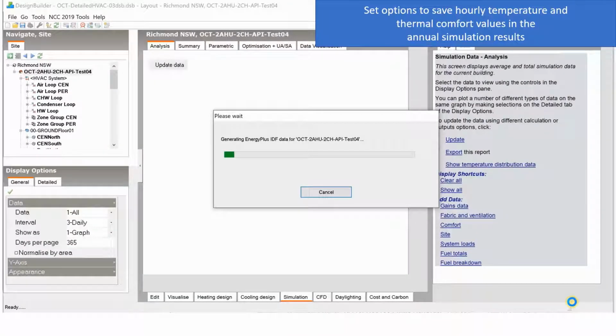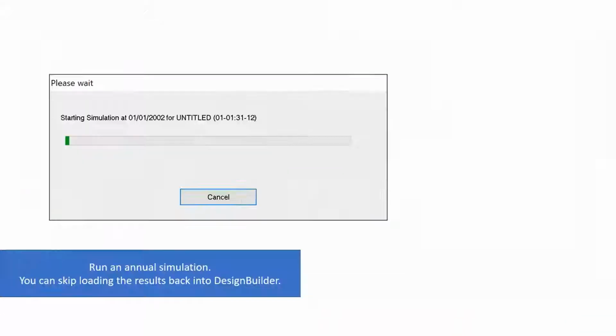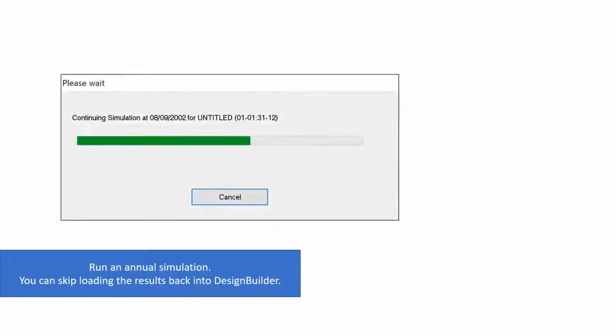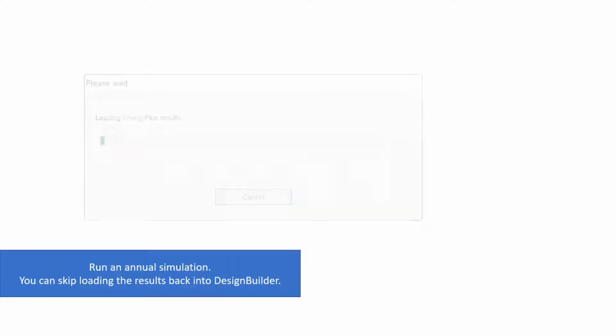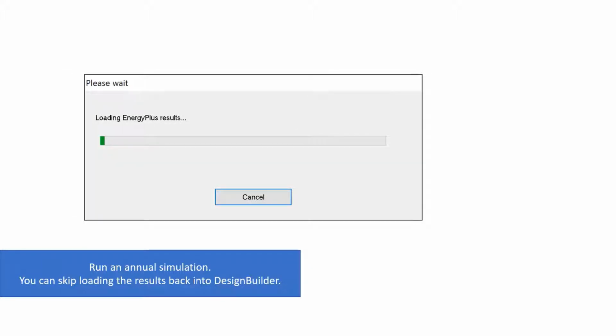When the simulation has finished, DesignBuilder will start loading the results back into the program for analysis. This can take a long time for a large model. If you normally skip this loading step by hitting cancel, you can still do so now. The plugin does not require the simulation results to be loaded into DesignBuilder in order to generate a report.